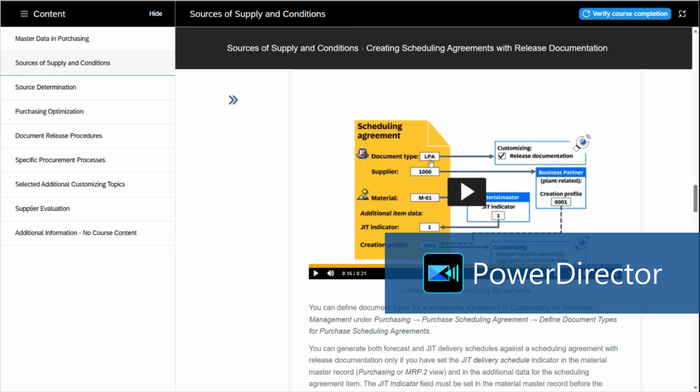As a document type, for LPA they've selected this release documentation checkbox. That's why release documentation is allowed. In LP it is not allowed because they have not selected that. And we have the just in time indicator, right? If it is there in the material master as an indicator, then only it will be allowed in the scheduling agreement. And the creation profile, we'll see it next. Creation profile is the same only. We'll see the functionality.